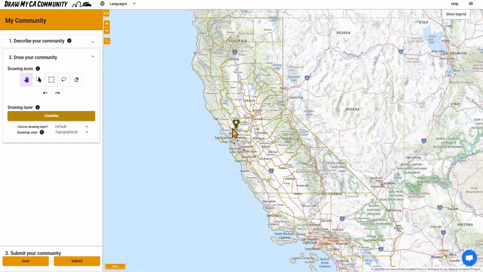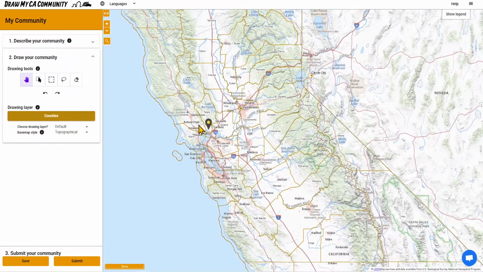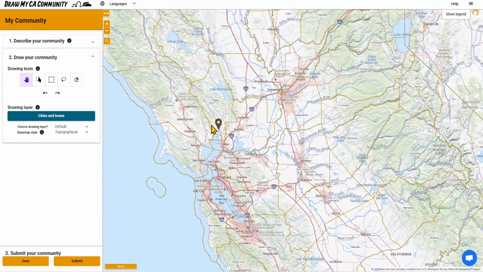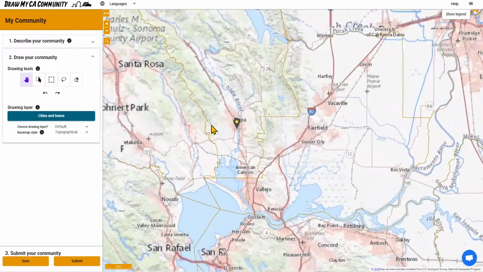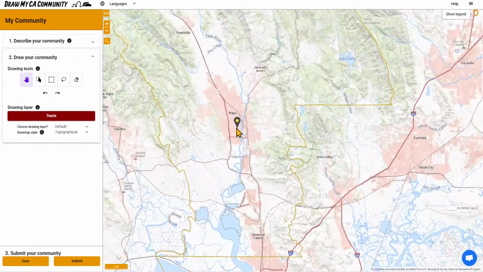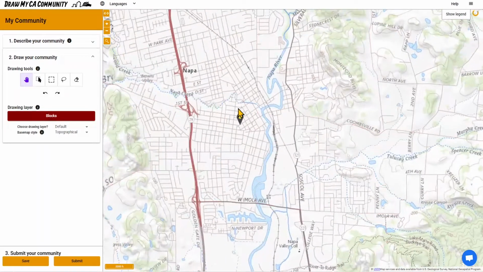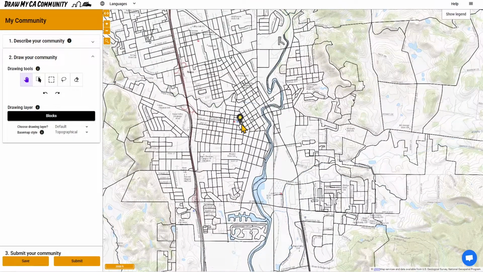The drawing layer that is displayed on the map at any given time is the layer you can use to draw the location of your community by using the drawing tools. Right now, we can see the county lines displayed, which means we can add counties to the map. The drawing layer is controlled by zoom. Zooming in from the county level will switch the drawing layer to cities and towns, tribal areas, then tracts, and finally blocks.